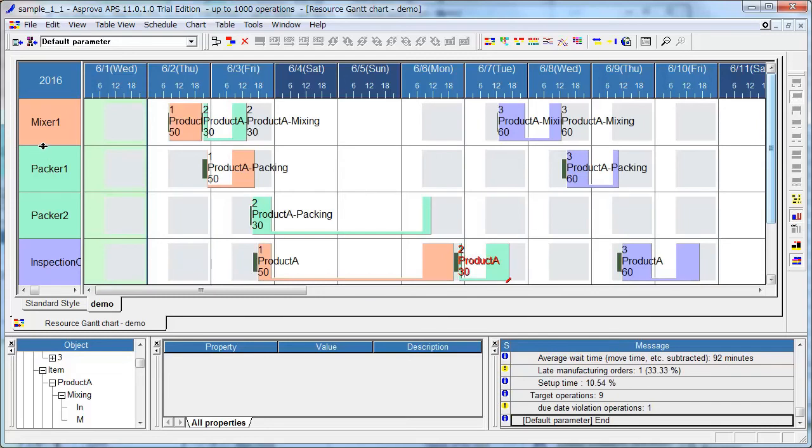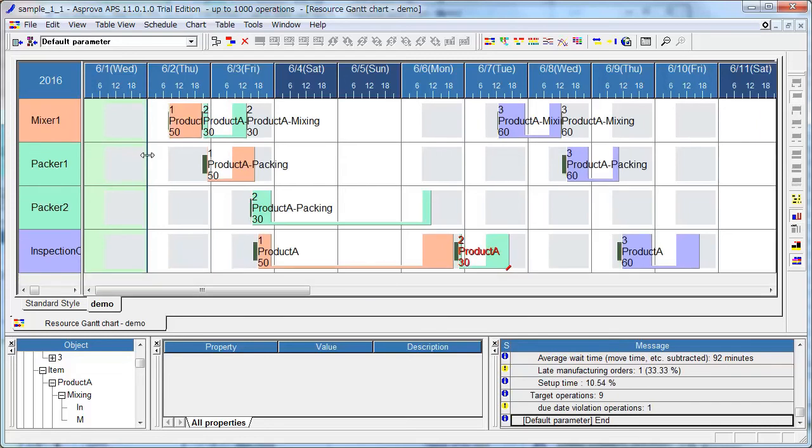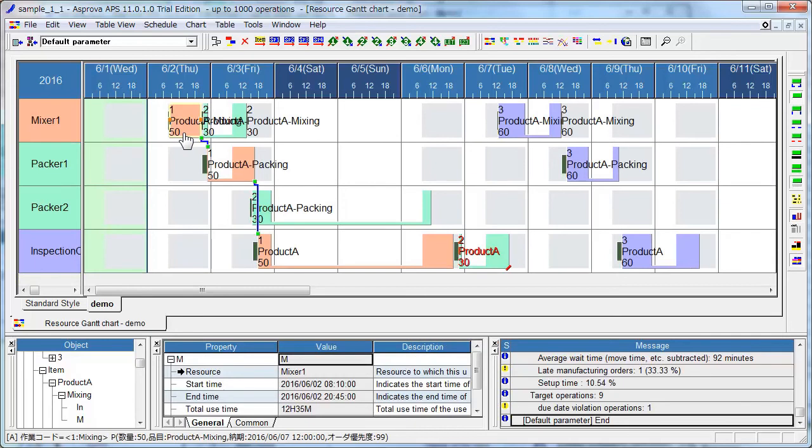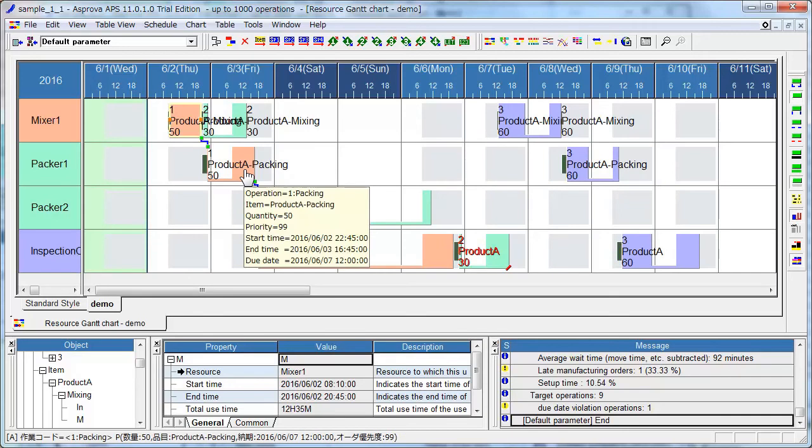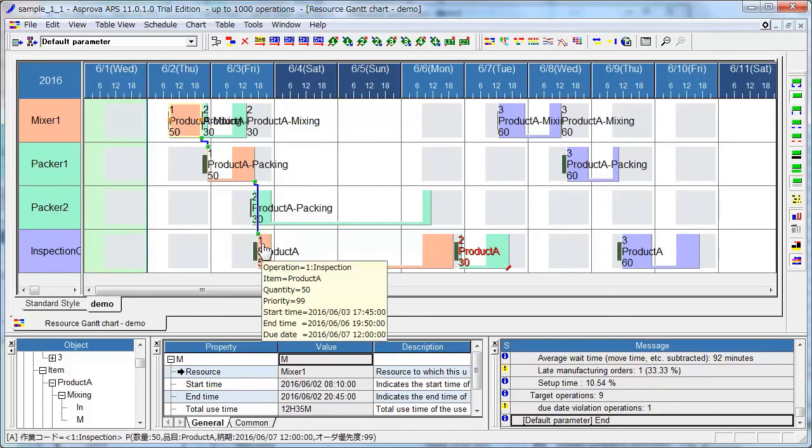How can you read the result of the schedule? Click this. And order 1. The first process starts from 8:10 to 20:45, and this goes to Packer 1. Packer 1 start time is June 2nd, 22:45 to June 3rd, 16:45. And this goes to inspection.